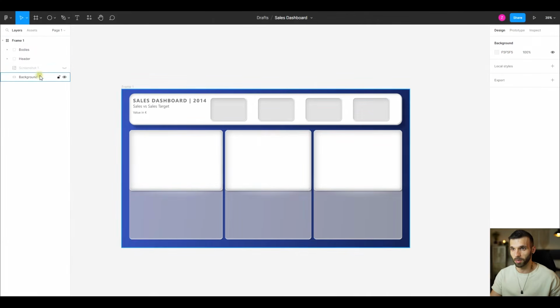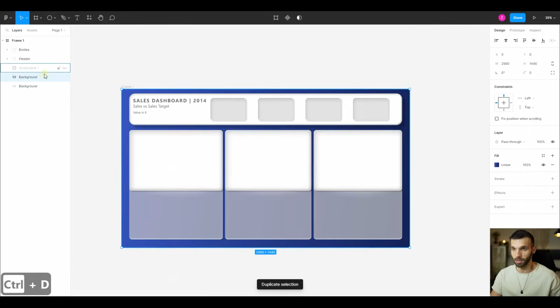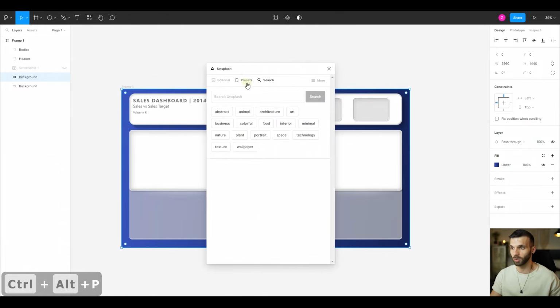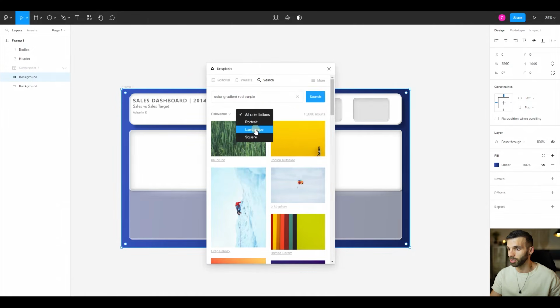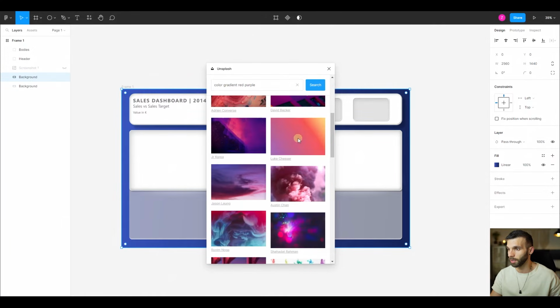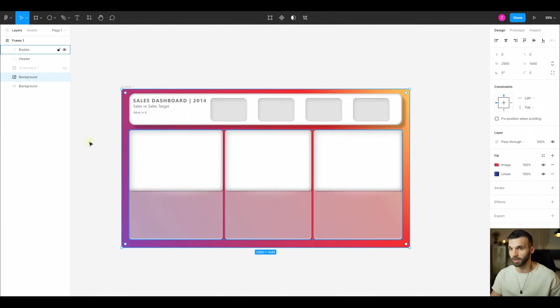You can copy the background, Ctrl D, and you can press Ctrl Alt P again. It calls the last used plugin. And we just go color gradient red purple again. Change it to landscape and pick the image. And it automatically fits it into the background.